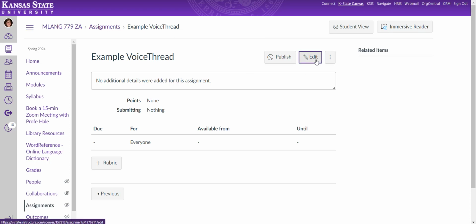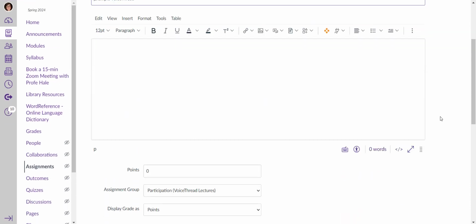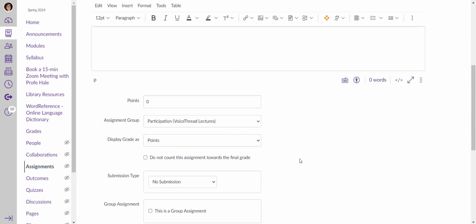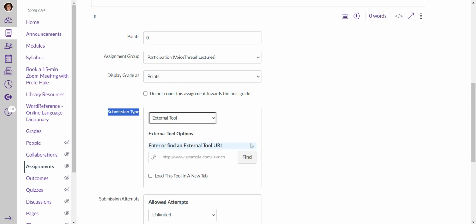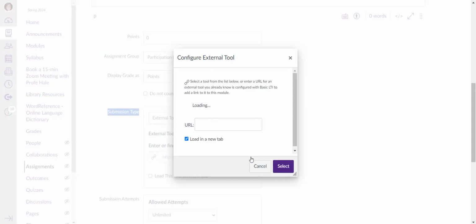So we're going to go ahead and click Edit. What we're going to want to do now, you can add points and descriptions and all of those things later. But what we're going to do right now is go to Submission Type and click on the drop-down menu. We're going to select External Tool from the drop-down menu of Submission Type. We're going to click Find.